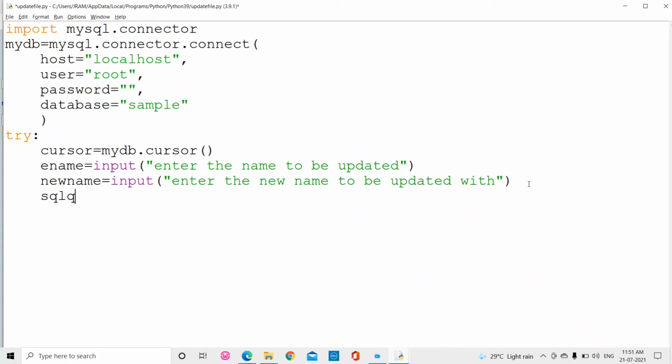Let me have the variable as SQL query itself, and I'm going to update. What do we update? Update the table named sample table. Now set what? Ename equals, and it's coming from the input, so let me put this as percentage s, where the ename equals another percentage s. One would be the new name, and the other one would be the ename. So this is the query for update.